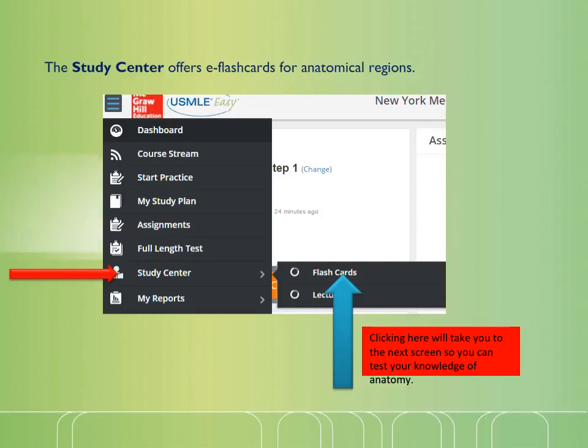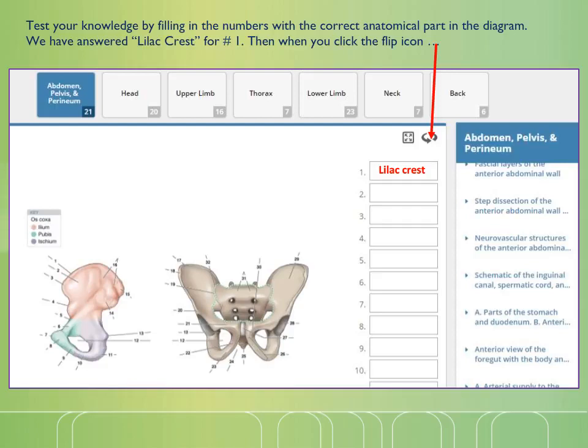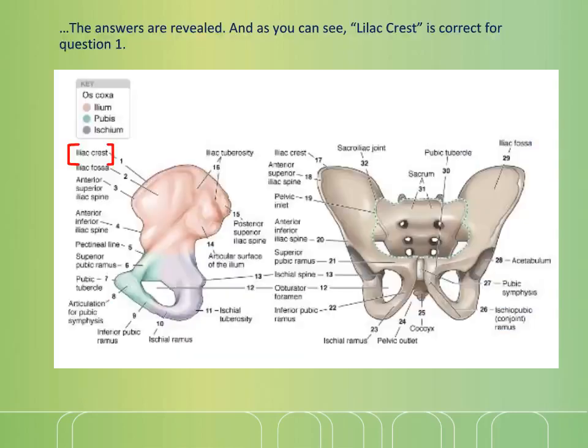The Study Center has e-flashcards for anatomical regions. When you click on flashcards, it will take you to the next screen so you can test your knowledge of anatomy. Test your knowledge by filling in the numbers with the correct anatomical part in the diagram. We have answered iliac crest for anatomical part number 1. And when you click the flip icon, the answers are revealed. And as you can see, iliac crest is correct.